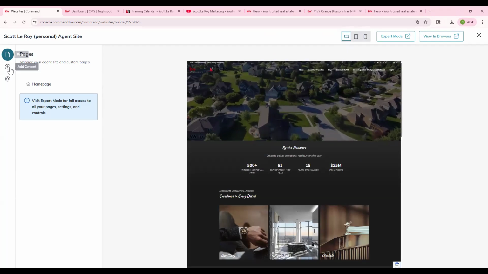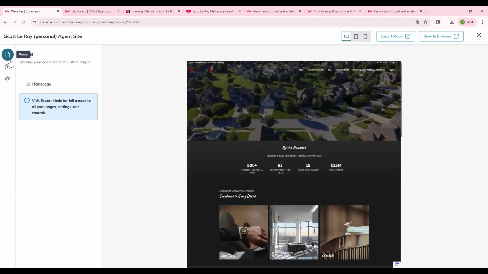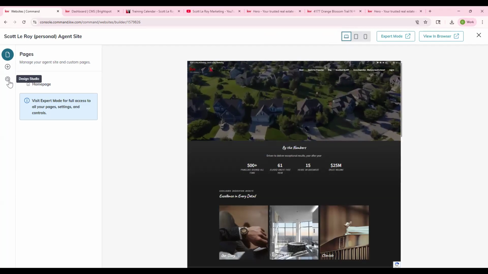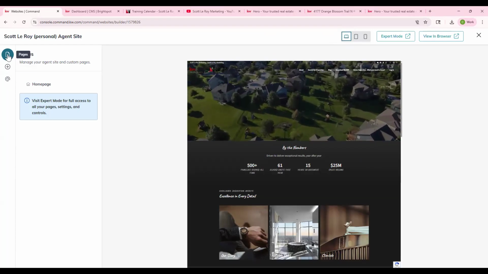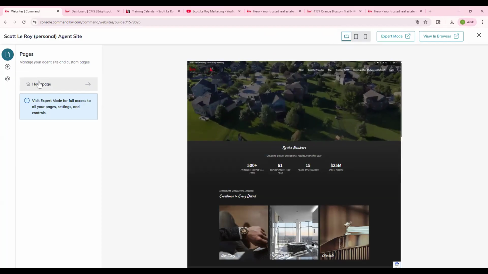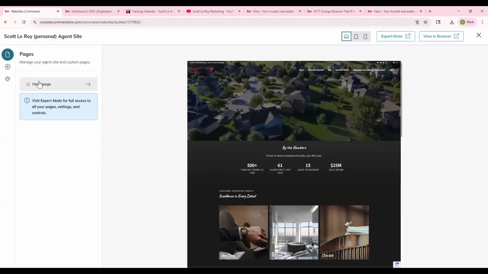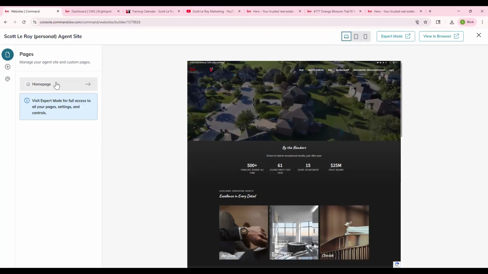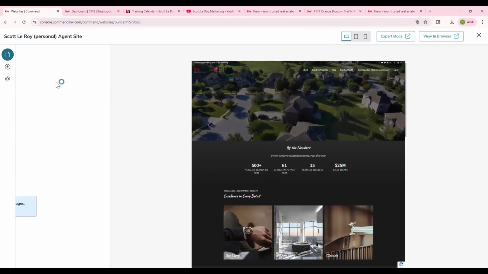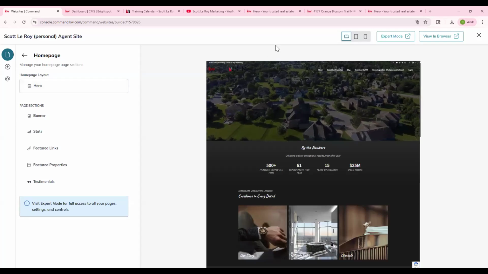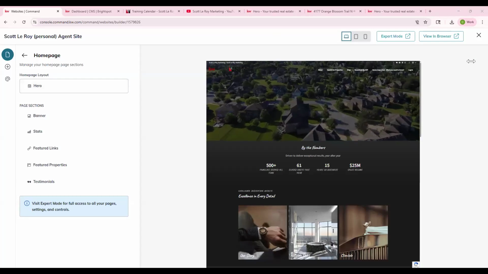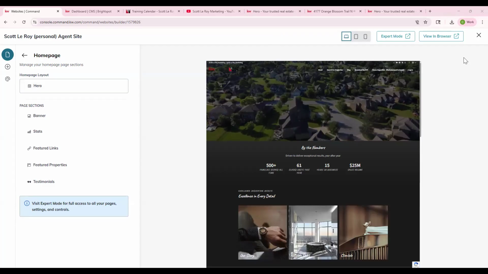On the left-hand side, you'll have a couple of options. You have pages, add content, and design studio. We're going to go through all of these, starting with the pages. Now, the only page that you can edit here in Command is the home page, okay? So we're going to go ahead and click on that one. And that can always change. They can always adjust that at some point, but currently you can only edit your home page.